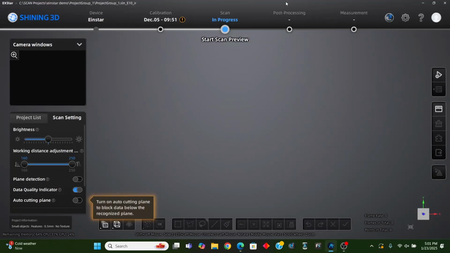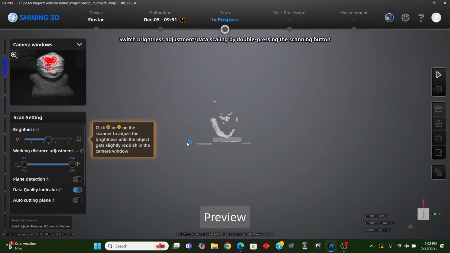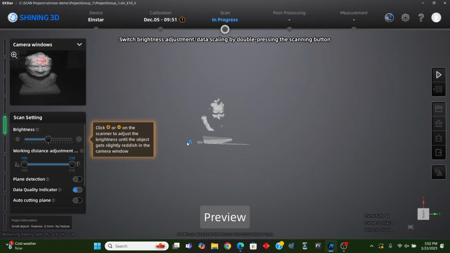All right, so we're going to show you real quickly here how to scan an object all the way around with the Einstar 3D scanner. So first of all, I've set this up as a project to scan a small object, and I'm going to go ahead and start my scanner. And I'm going to change my brightness.